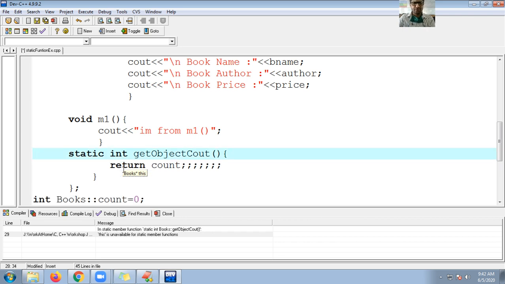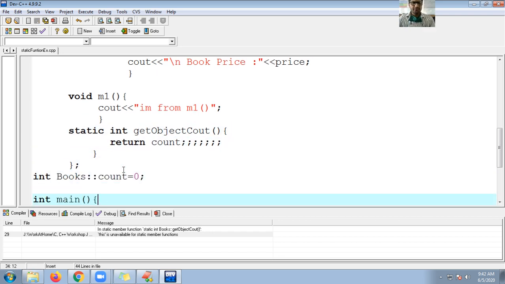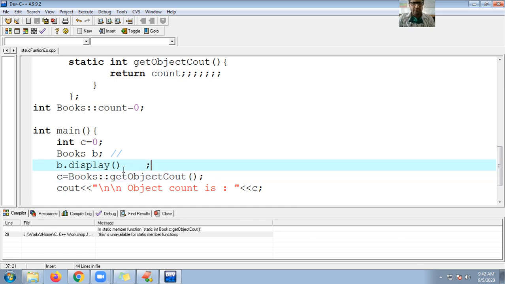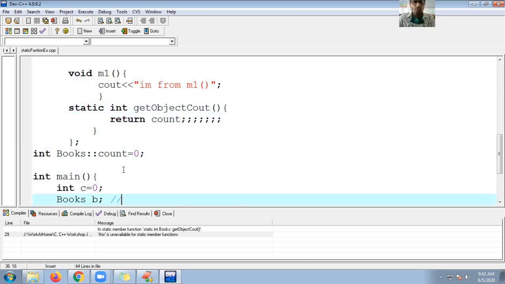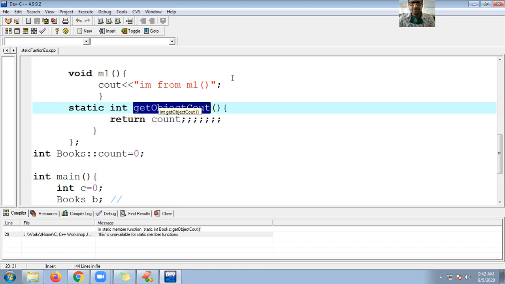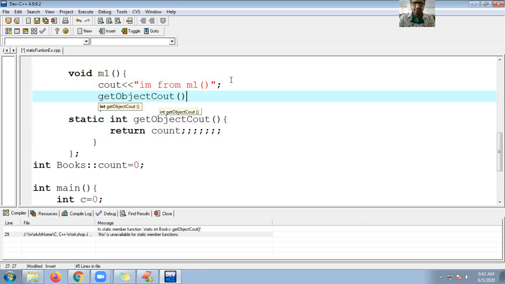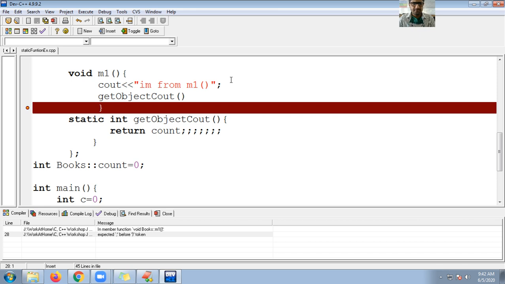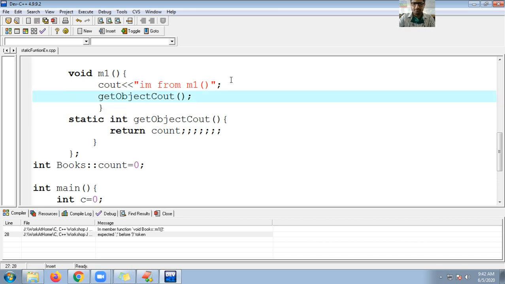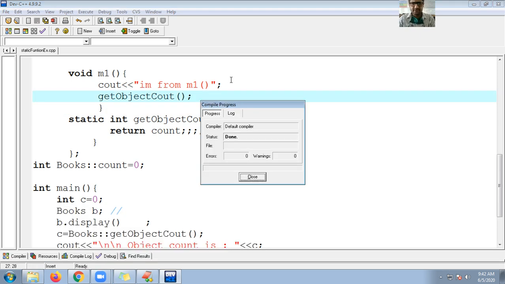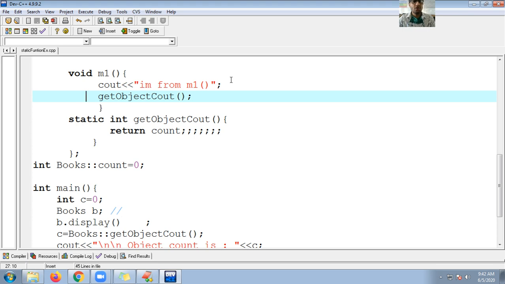Guys, let me show here. Let me call the object count. Control C, Control V. So Control S, Control F9. Here is the semicolon. Control F9. Yes, I am able to call any static method from the instance methods. This is also proved. Compile successful means proved, guys.